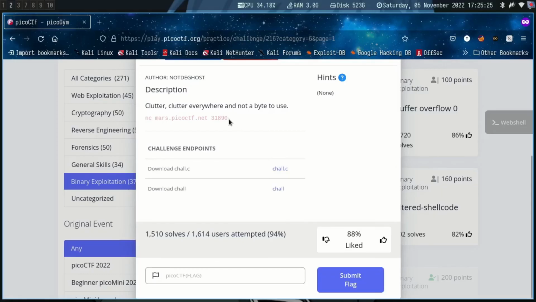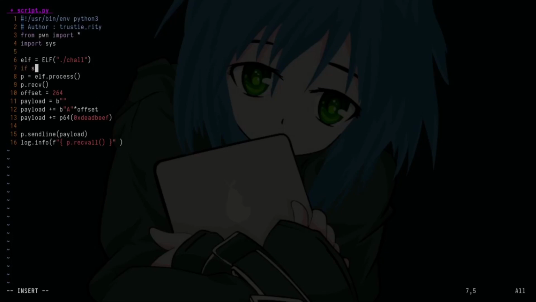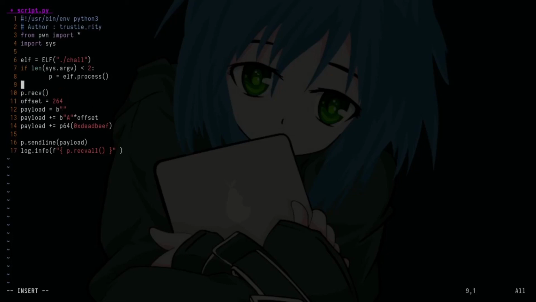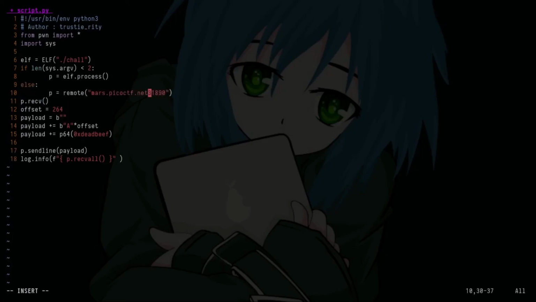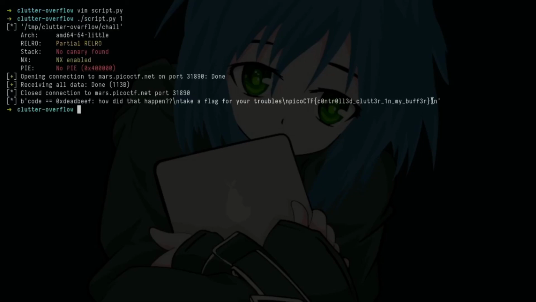So we get that we have this thing here. So yeah, sorry, let's import sys. Yeah, and we want to execute that, something like that. So script and give it something, and we get the flag here.